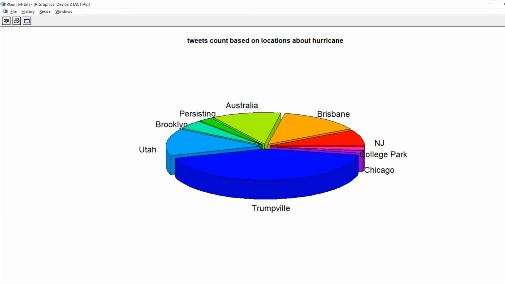Coming to this, it shows the tweets count based on the locations in which the tweets are written about hurricane. So we can see that Trumpville is a location which has a lot of tweets, and College Park, Chicago have the least number of tweets. We can differentiate each of them by the color change and also the name written in addition to them.